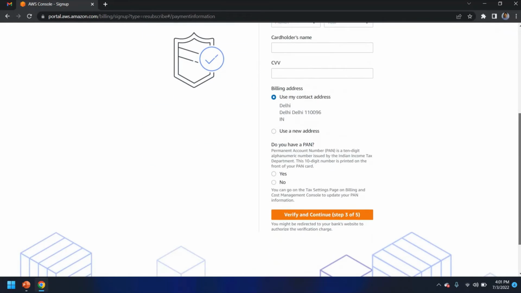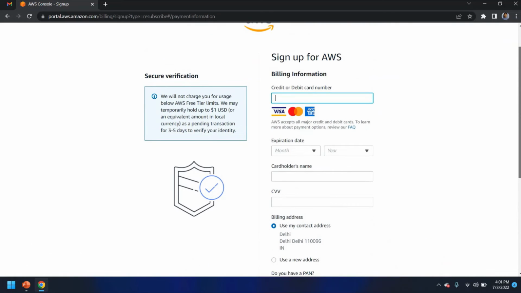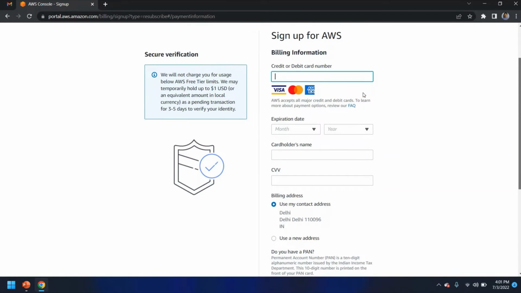And once I click verify and continue. For security purposes, I am not entering the credit card and debit card information. I already entered this information.